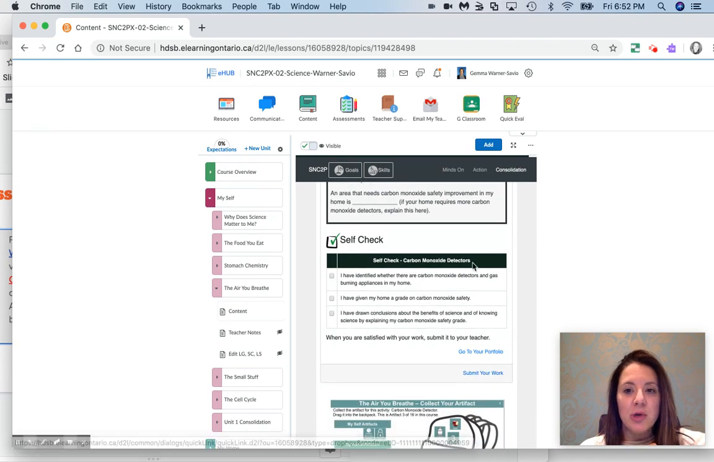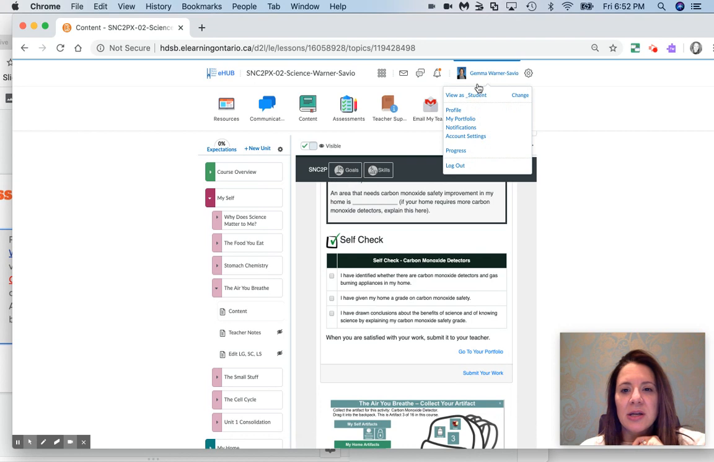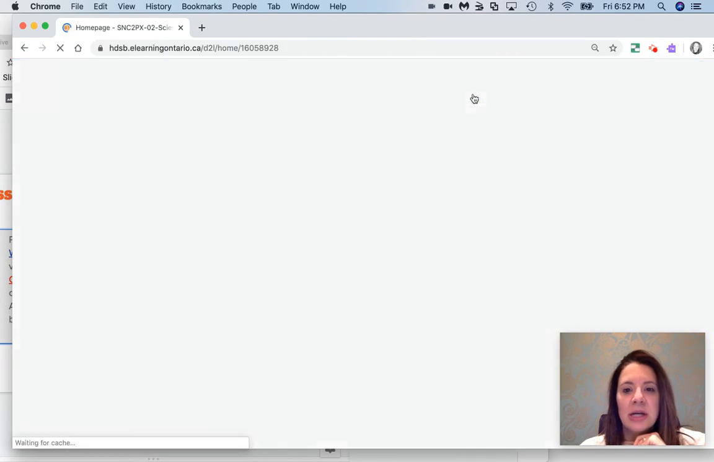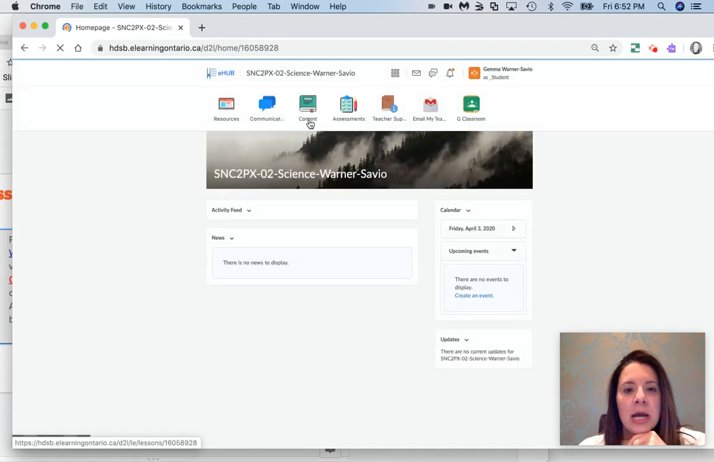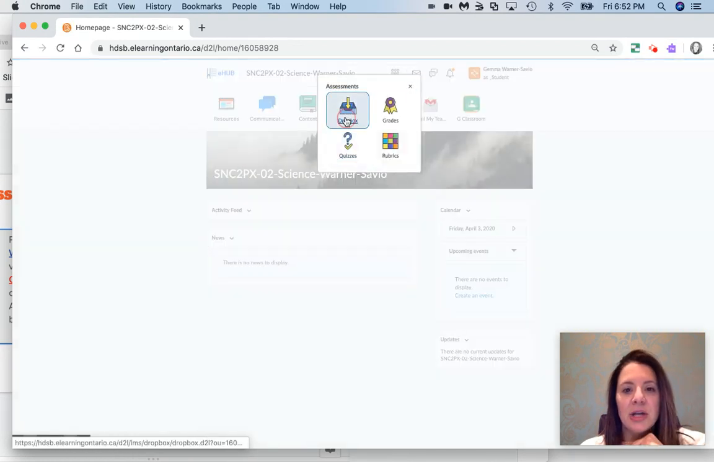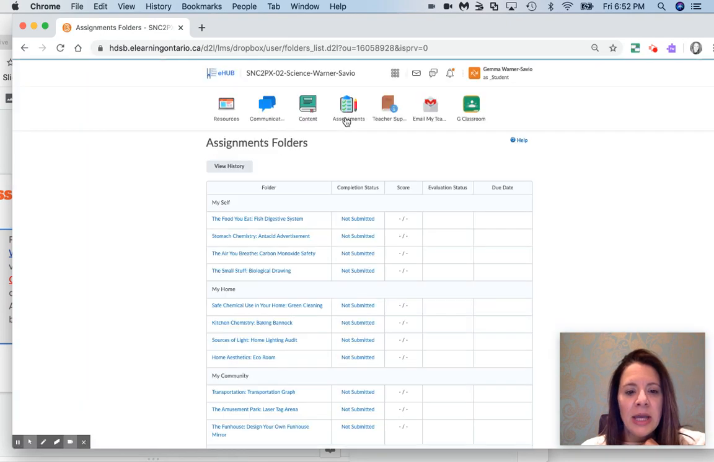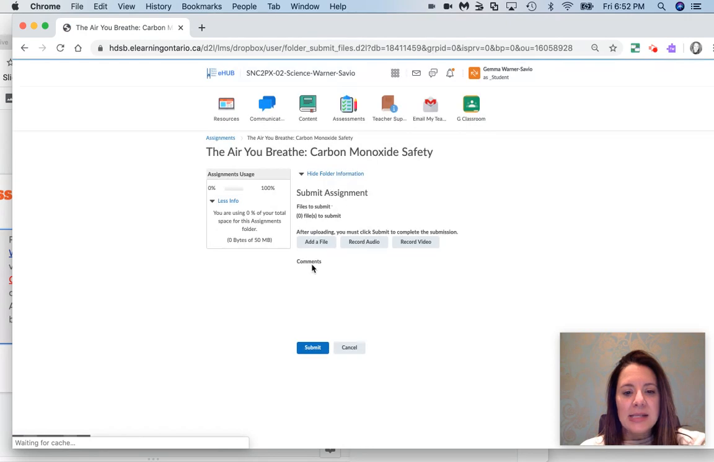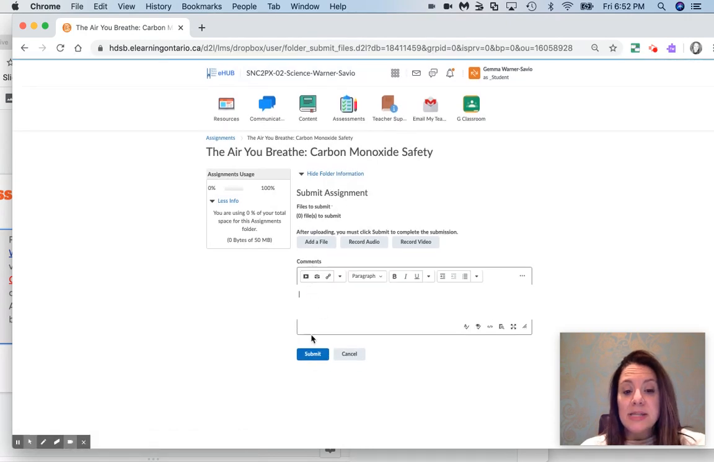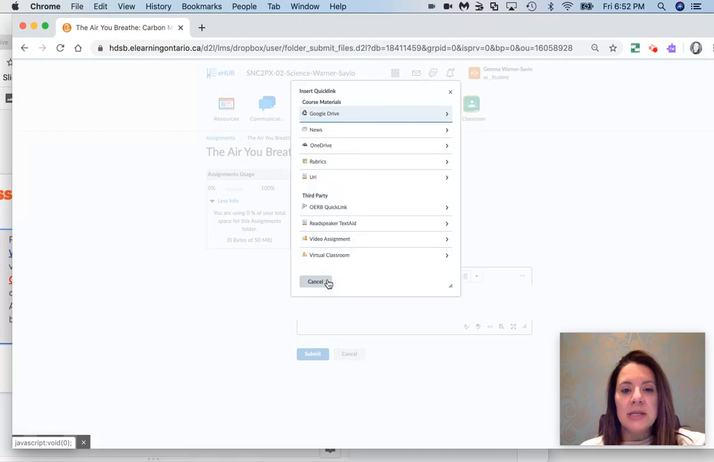Now, the way that you submit your work is what will happen. I'm just going to view as a student here just so you can see what it will look like for you. You can go to the assessments and click on the drop box here. And there you see the air you breathe carbon monoxide safety task. When you click on that, it's going to ask you to submit your work. You can create it in a Google Doc first. You can go to your drive, create a Google Doc, and link that document right here by going directly to your drive.